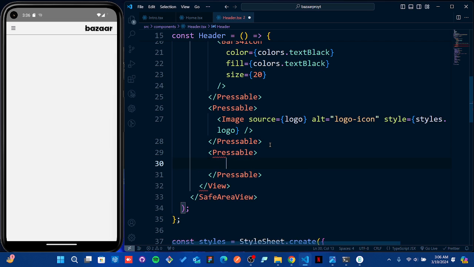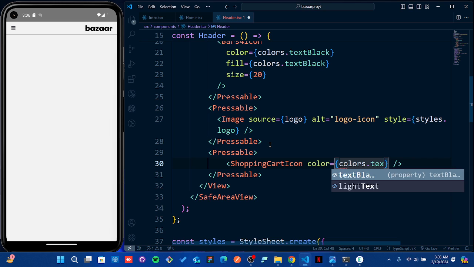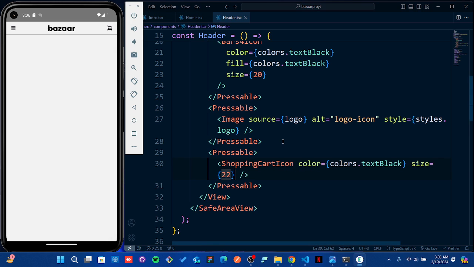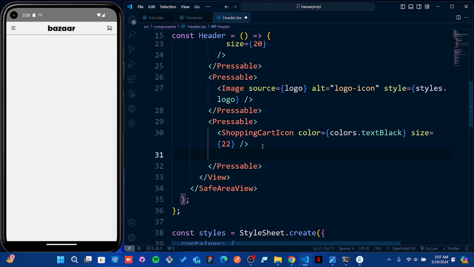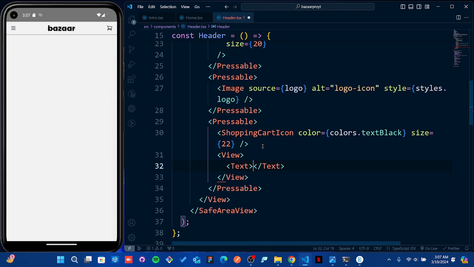Also it will be pressable, and here we will make the shopping cart icon, and that icon will take two parameters. First the color, so it will be colors.textBlack, and also the size, we will give a size of 22. You see, we are having our icon. And now we will take another parameter. I will just make a view, and I will make the text by default, I will keep it as 0. So in that view we're going to put a style, and that style is going to be styles.cartCount.